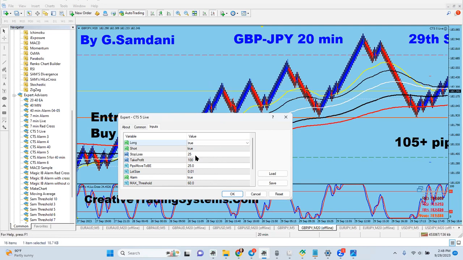So what will happen is that the SL will pop up and then go and sit on break even, exactly at the entry level, right? So now if the price makes the turn, you're not going to lose anything, right? So that's a safety feature here.